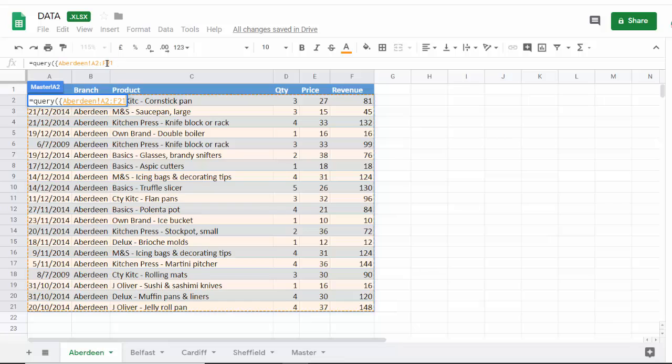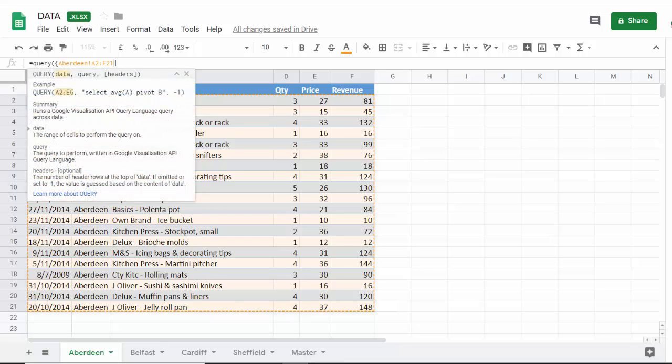Essentially, we just want to start in A2, but we want to go down as far as there is data on the sheet. So I'm going to get rid of the 21. You can see now that the little dashed orange range shown on my sheet goes all the way down to the bottom of the sheet, over to column F, and then all the way down. Now I'm going to put a semicolon in. And I've got to do that same thing for the other sheets.